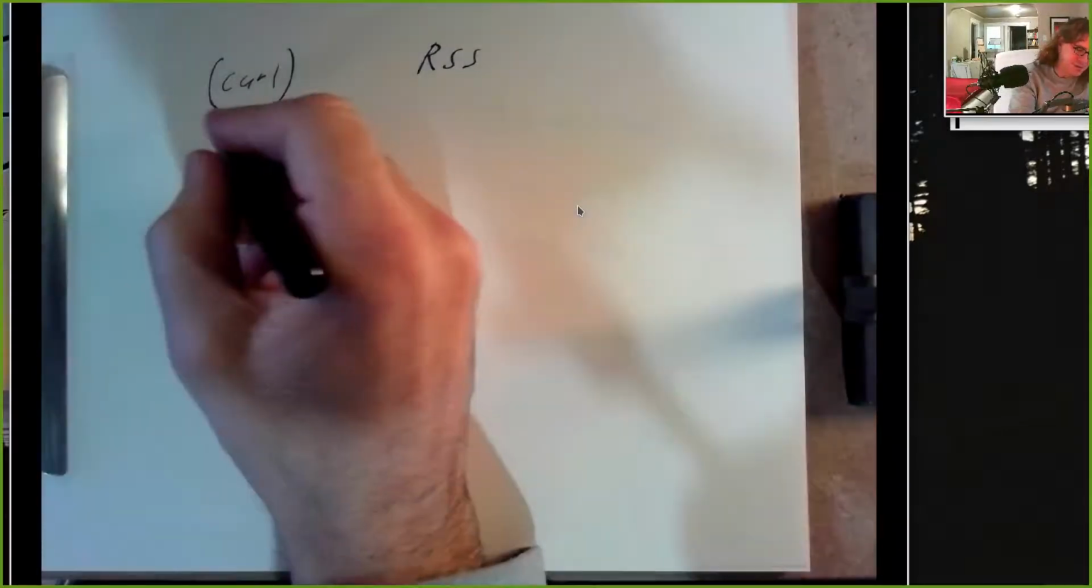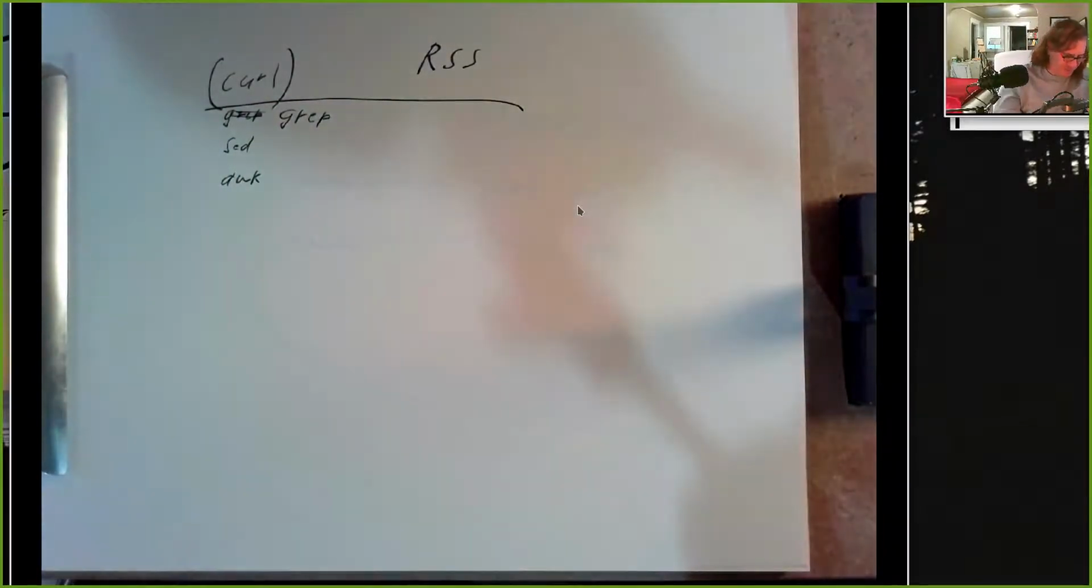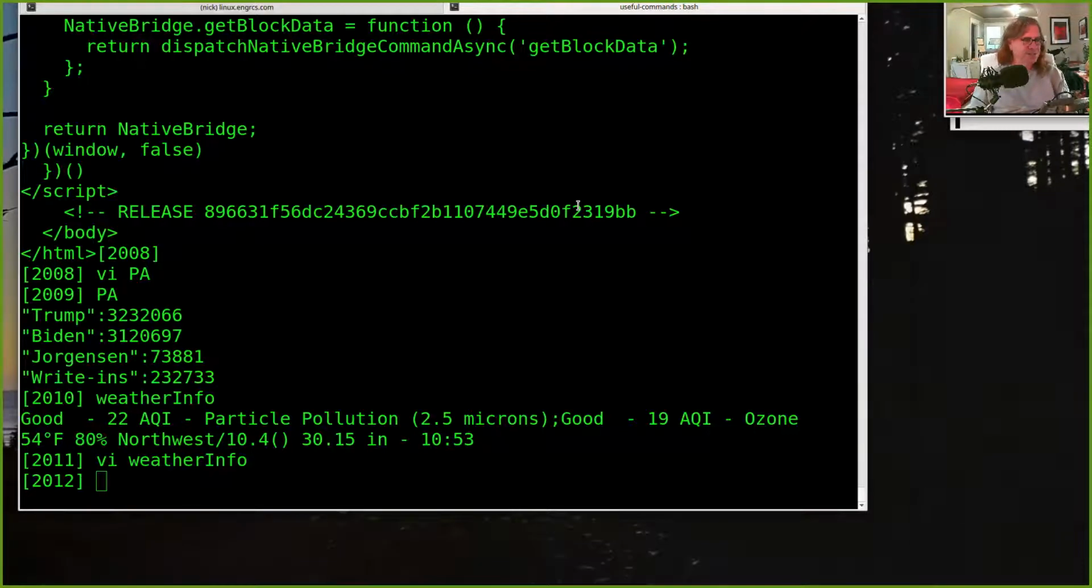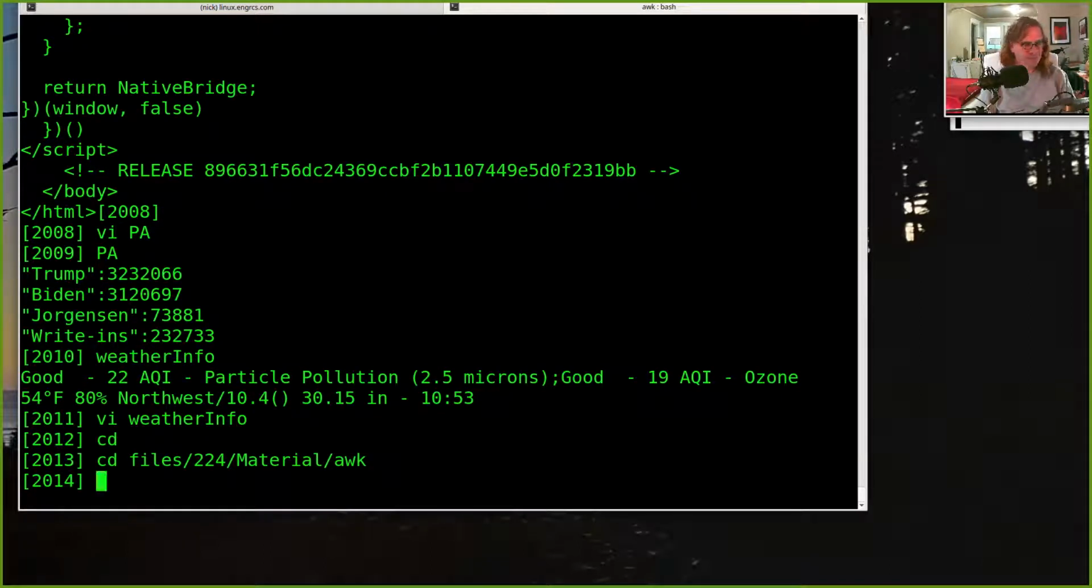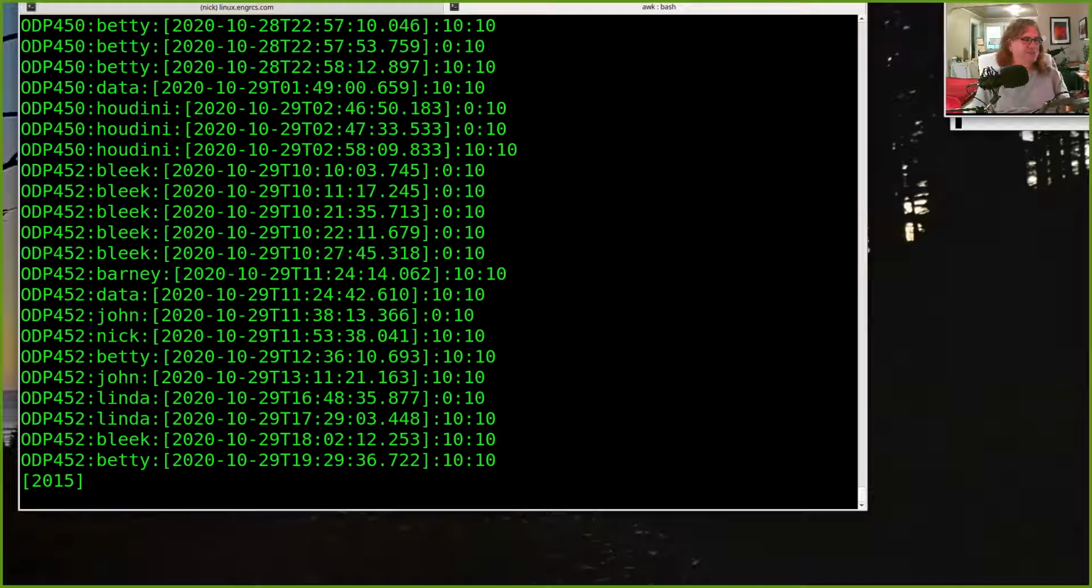But let's talk about grep, sed, and awk. So let me give you a few examples first of all, and then we'll start drilling down into this. So let me hop into a test area. So I have a sample grades file here from our ODP assessment. The names have been changed to protect the innocent.